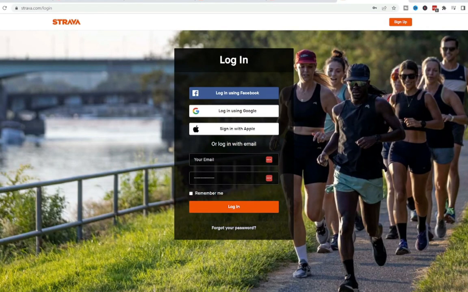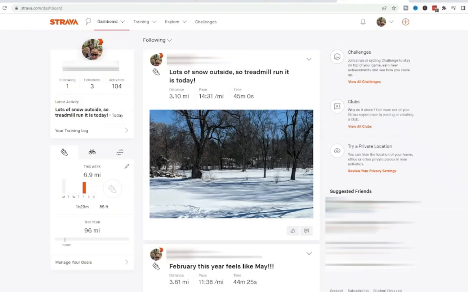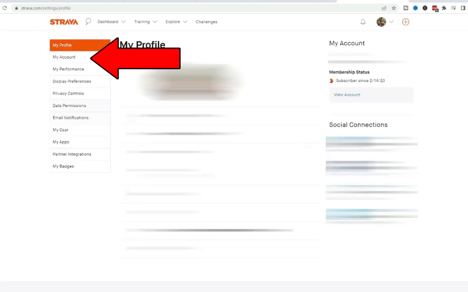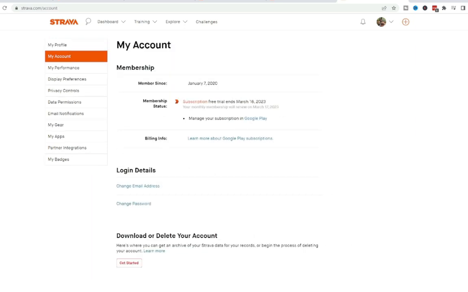So jumping over to the Strava website, strava.com, go ahead and log in with your account. And then to cancel your membership on desktop, go to the upper right corner where you're going to see your profile icon. And then from here, you can go to settings. Go ahead and click on settings. And then on the left side of the screen here, you want to go to My Account in these boxes. And then under My Account, you're going to see Membership right up top. And then this is going to give you the option here.